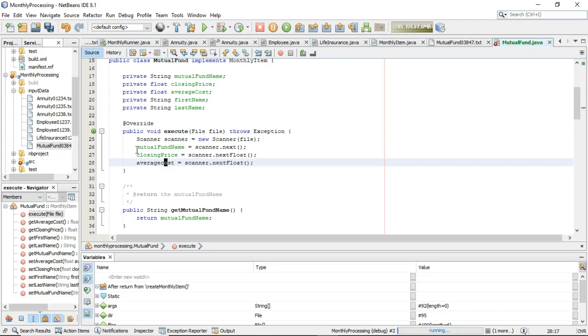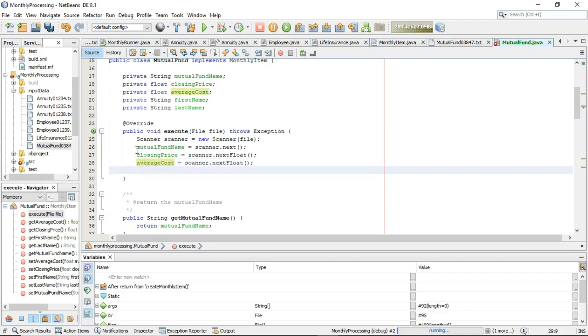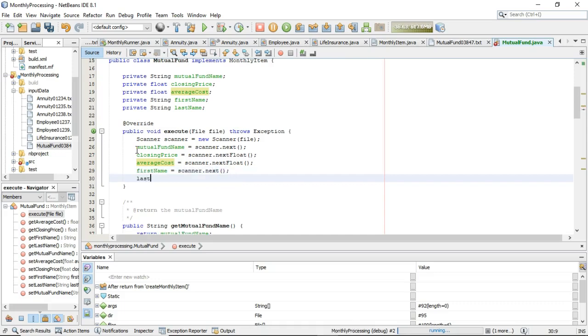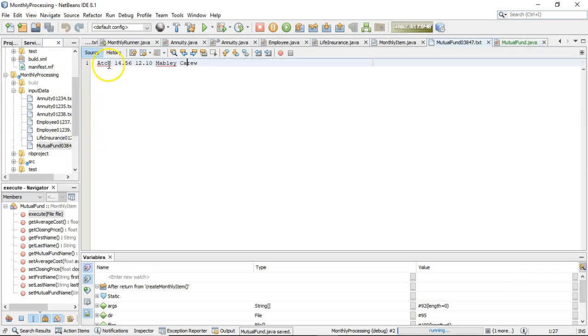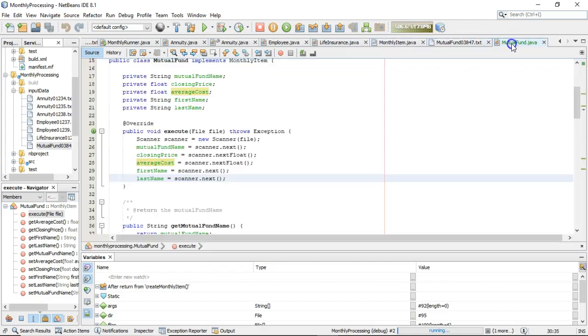Looks like I need to change my capitalization there. Average cost, like so. Okay, first name equals scanner.next, and then last name equals scanner.next. So once again, with scanner, we covered that in a previous video, but what it's doing is just reading until it sees a space. So scanner.next will give us this, and then scanner.nextFloat gives us this, nextFloat again gives us this, next gives us first name, next again gives us the next name, just like so.